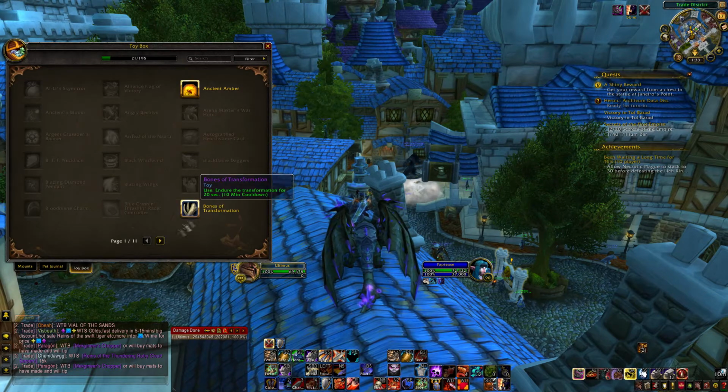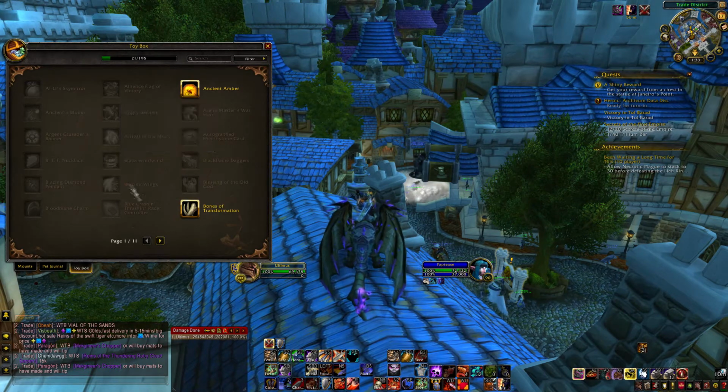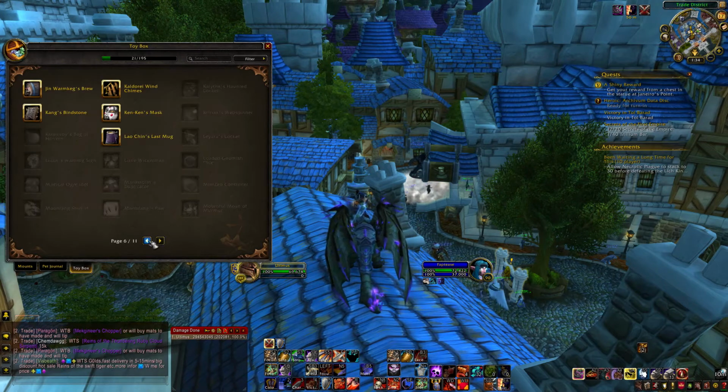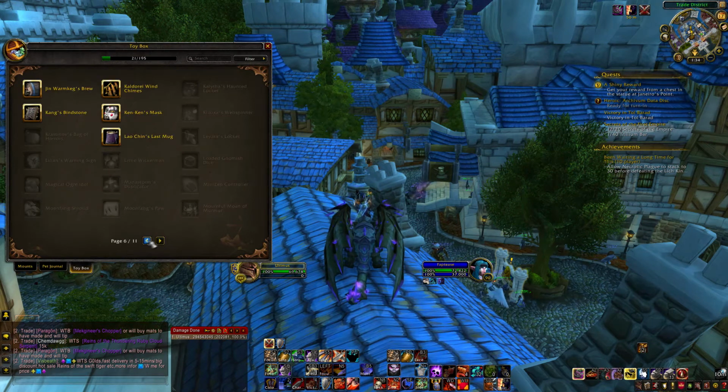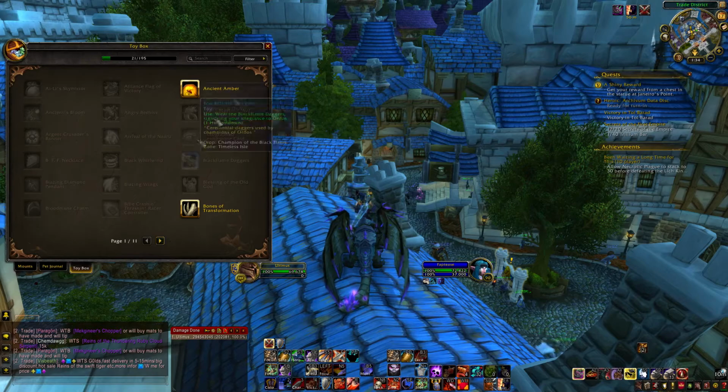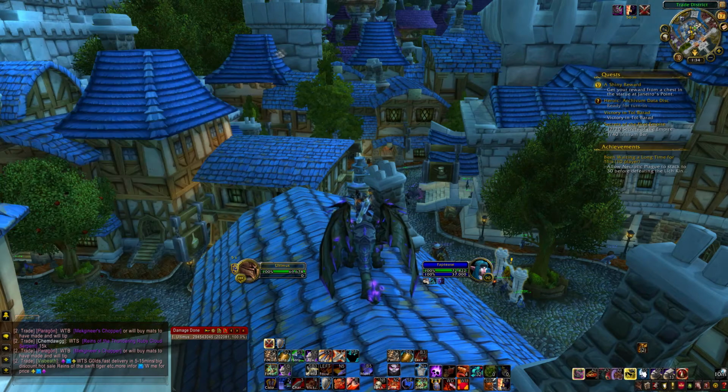All your toy box things, all of your nifty little toys and extra goodies that you found from archaeology or other things like that are going to be located here. All the little knickknacks and doodads that you picked up from questing in Pandaria and all that good stuff. These are all going to be found in there, though I'm sure most of you figured that out already.